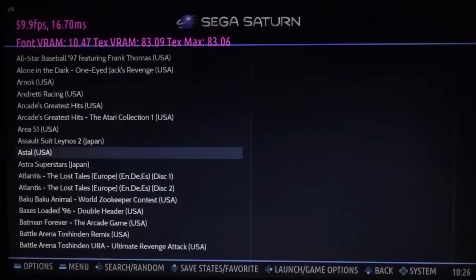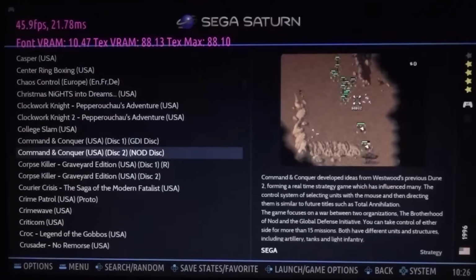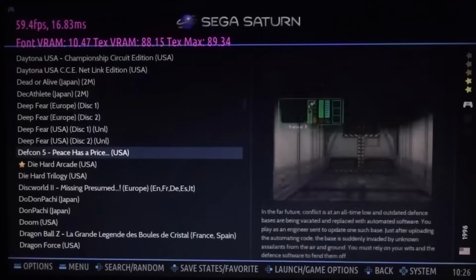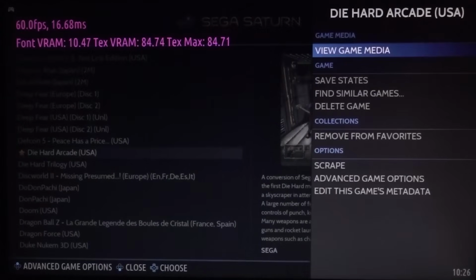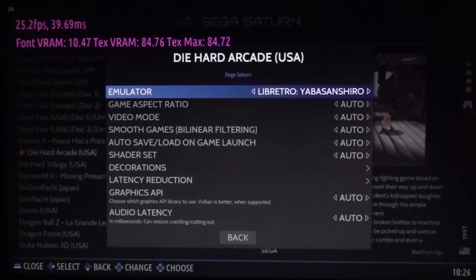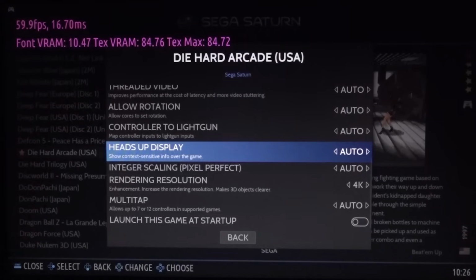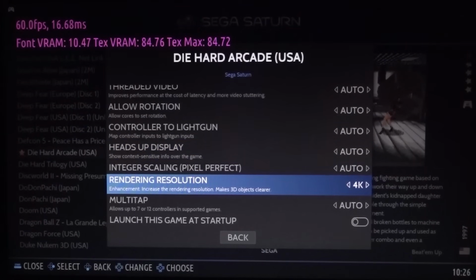So the next thing we're going to be doing is choosing a certain game to test, and Die Hard is one of those games I always love to check out. Next, we're going to hold the A button, then go to advanced game options, choosing a different emulator, in this case Yaba Sanshiro, and next up we're going to adjust the rendering resolution. It has been set to 4K, but we're going to mess with it to see how far we can push it with the GPU, and if it has horrible performance, we can also implement the extra GPU, like the NVIDIA, to see if you get any improvement.